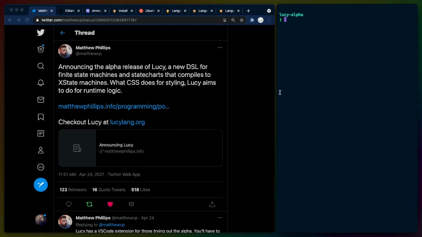I'm Chris Biscardi, and today we're looking at the alpha release of Lucy Lang. Lucy is a new DSL, or domain-specific language, for describing finite state machines and state charts. It compiles to JavaScript using xstate. There are two big pieces of this explanation to understand: what a DSL is and what finite state machines are.